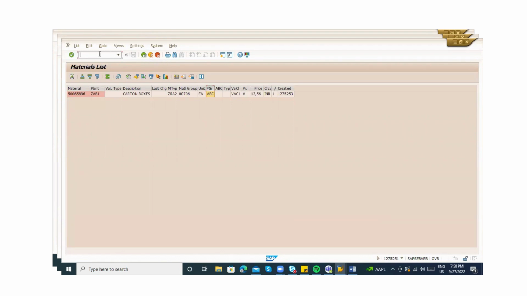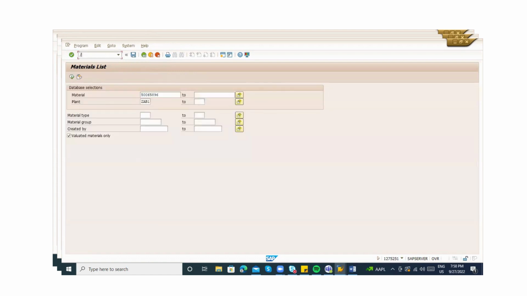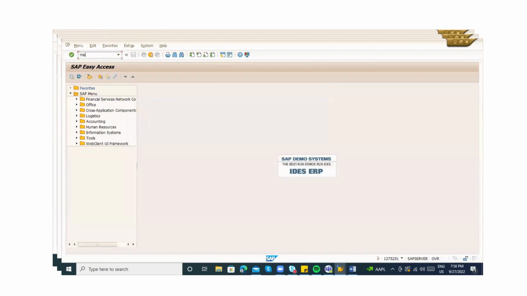Yes, clear. Okay. Now, how to create the info record at the material level, with material and without material. I have already shown the material number, right? With material I have shown. Now I'm going to do it without material.